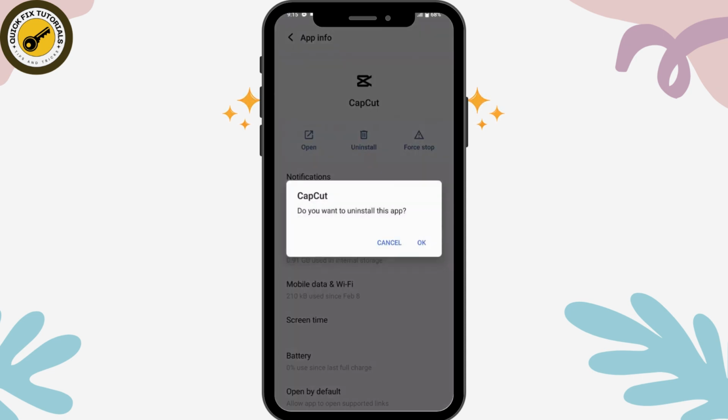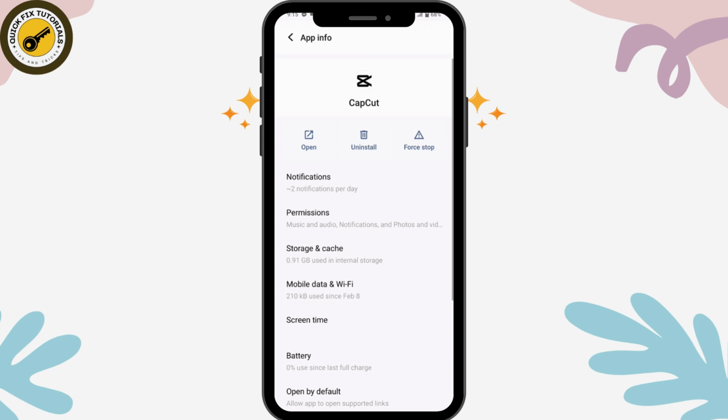uninstall. And once you uninstall, you can again go back to the Play Store and install the application again. And once you've done all of these steps, you need to simply restart your device. Once you restart your device, your settings will work and your problem will be fixed. So that's how you fix your CapCut lag problem.